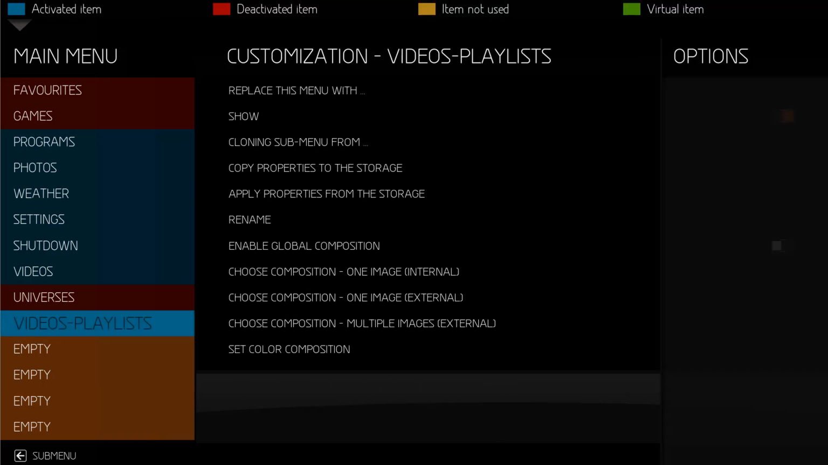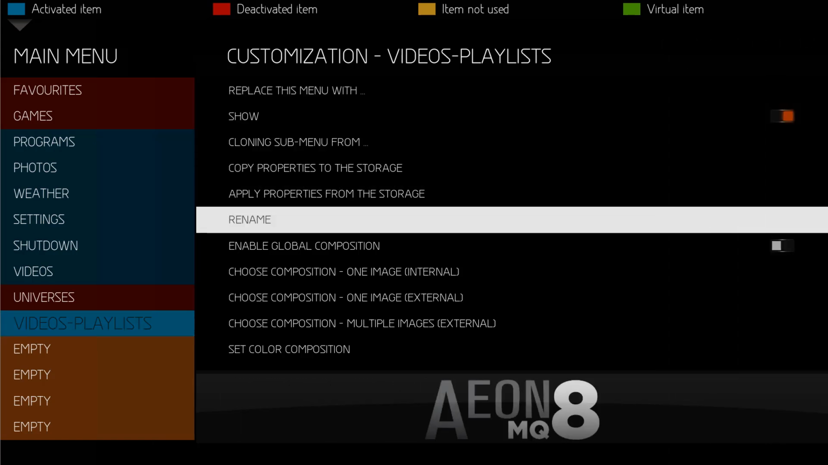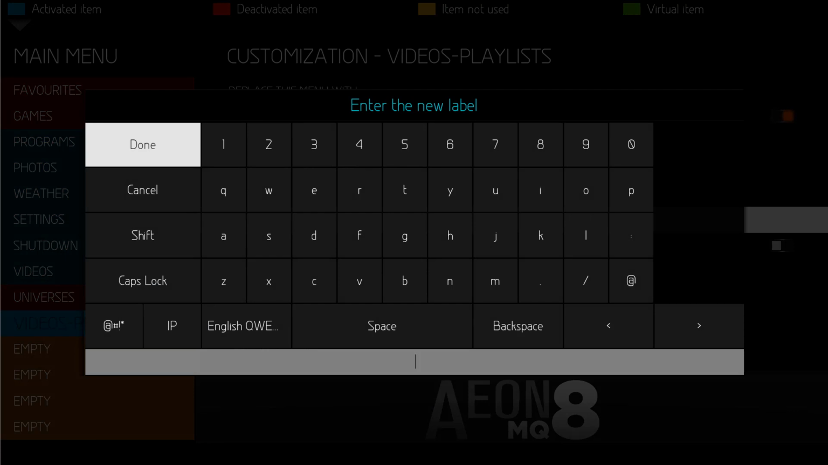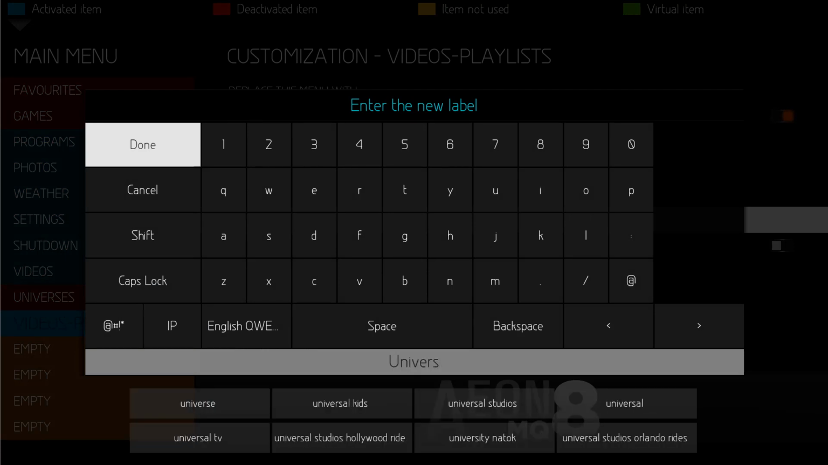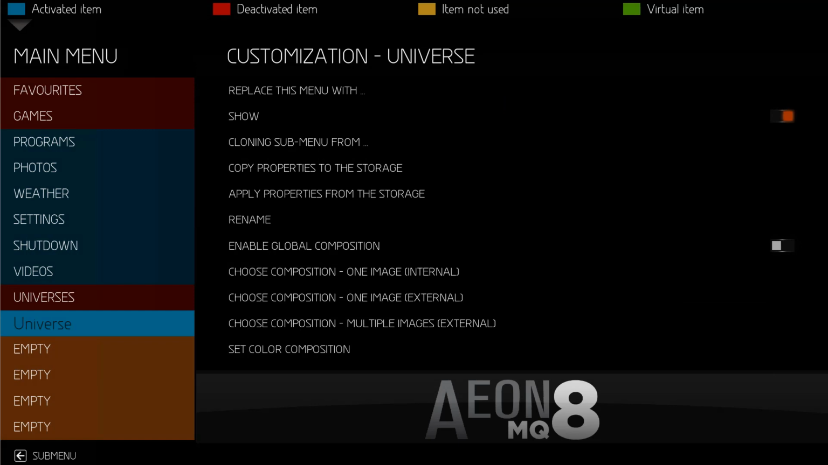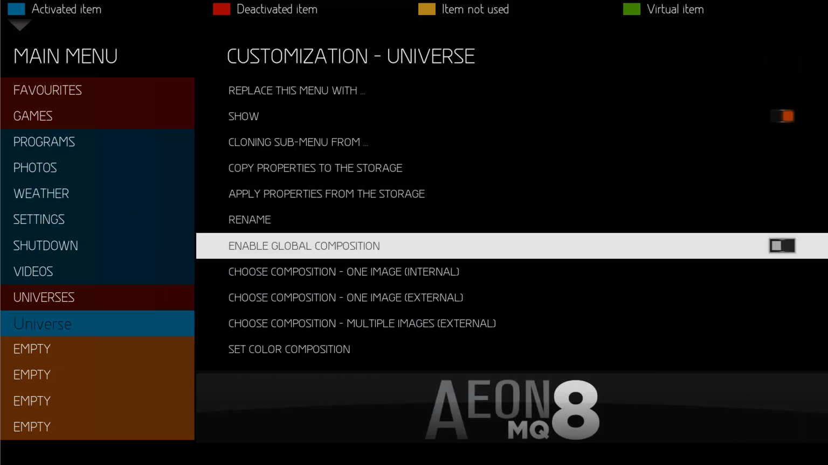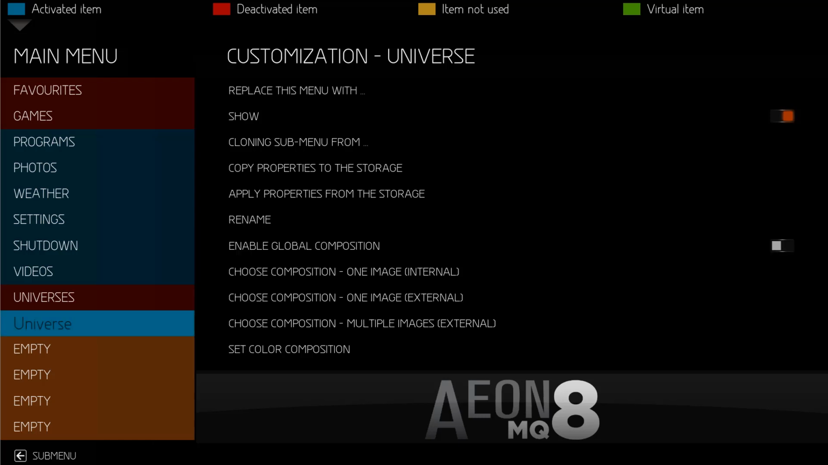And then we are going to rename this to universe. Here's a little tricky part, and it's hard for me to demonstrate this, but while we're highlighted on the universe, we're going to click the left arrow, not the right arrow. The right arrow brings you to these customizations. We're going to use the left arrow.